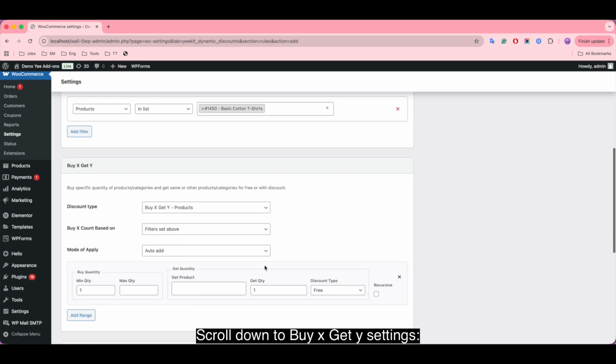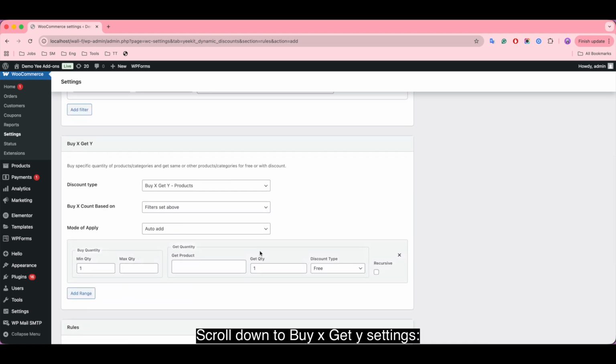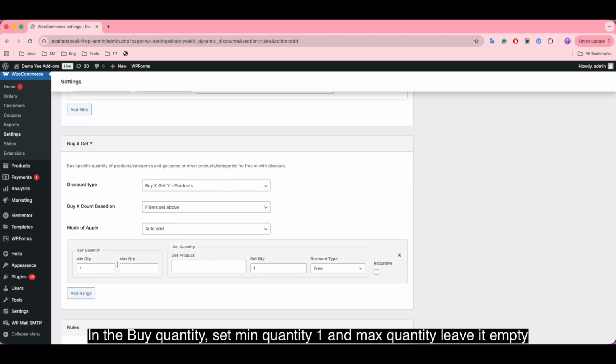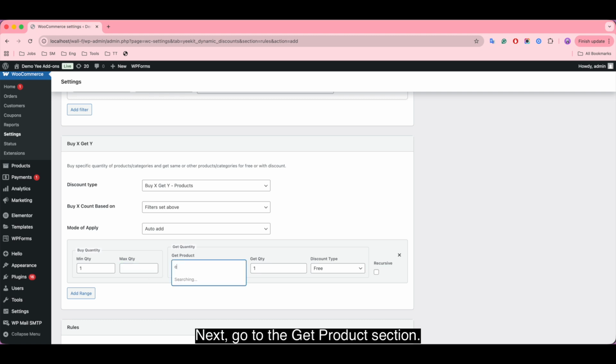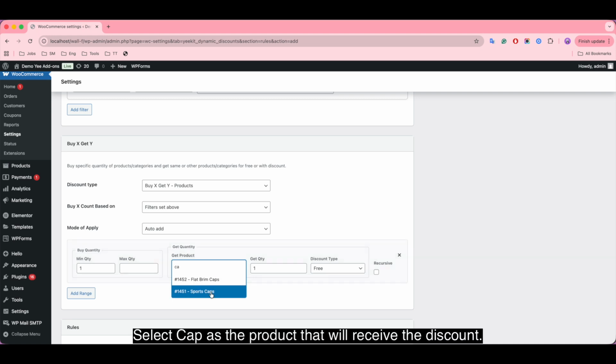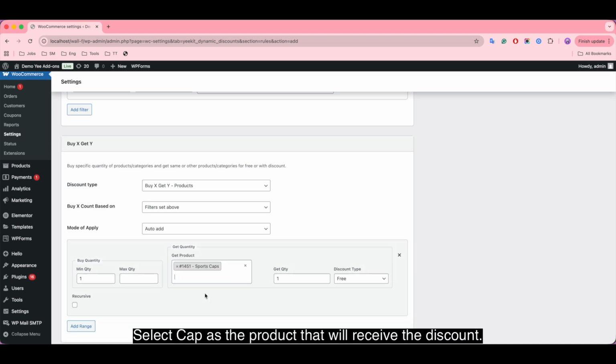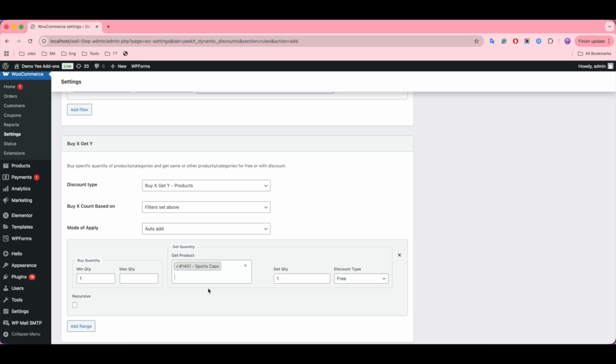Scroll down to Buy X Get Y settings. In the buy quantity, set min quantity 1 and max quantity, leave it empty. Next, go to the Get Product section. Select cap as the product that will receive the discount. Now configure the discount settings.